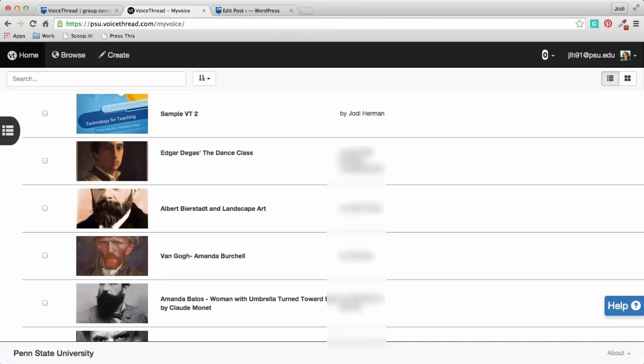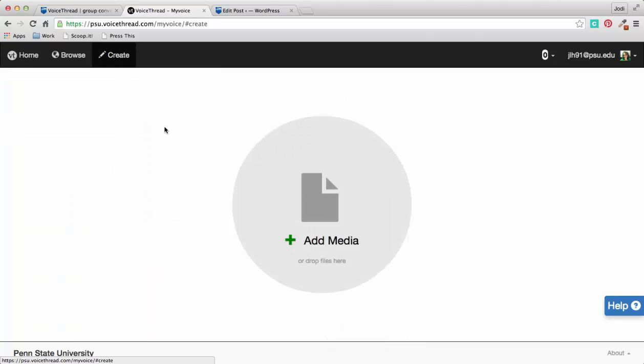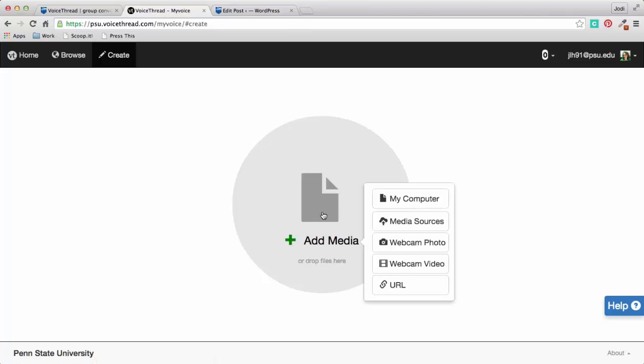Now for me right now, it's taking me to my home page, but if you have not been in the new interface, it may take you to the create page. So you may just come right into here. Here is where you're going to add your PowerPoints or your video, images, anything that you're going to want to add to your presentation. So you simply just click on in the center here and it brings up these choices.